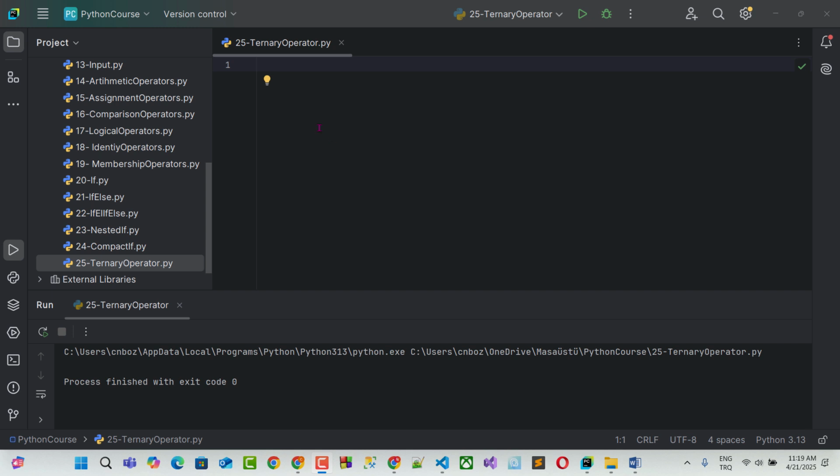Hello friends, in this lesson we will learn about the ternary operator in Python programming, also known as a single line if-else. So instead of doing a long if-else statement, we can use the ternary operator. A ternary operator lets you write a full if-else statement in one line. It's especially useful when assigning a value to a variable based on a condition.